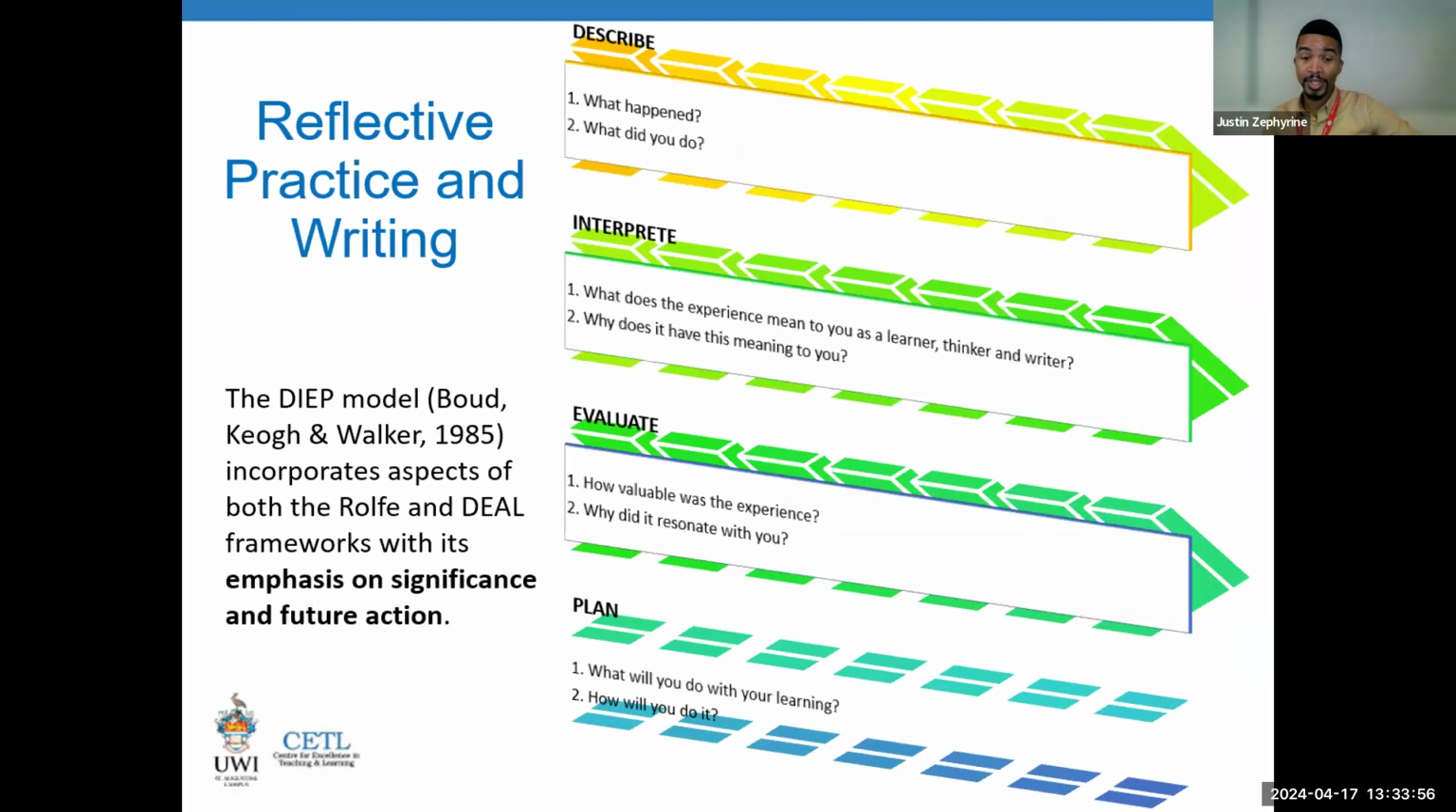Yeah, you're absolutely right. And as we wrap up this segment, this is another model, the DIPE model. Of course, it builds on Rolf's model as well. So you see it here. Describe what happened, describe what you did, then interpret it. If you assimilate that to the previous model, the deal model, this is basically: what does it mean? What's the significance of this experience for you, as the educator, as the thinker, as the academic, or whatever it might be? Why does it have so much meaning for you? Why is it so impactful?